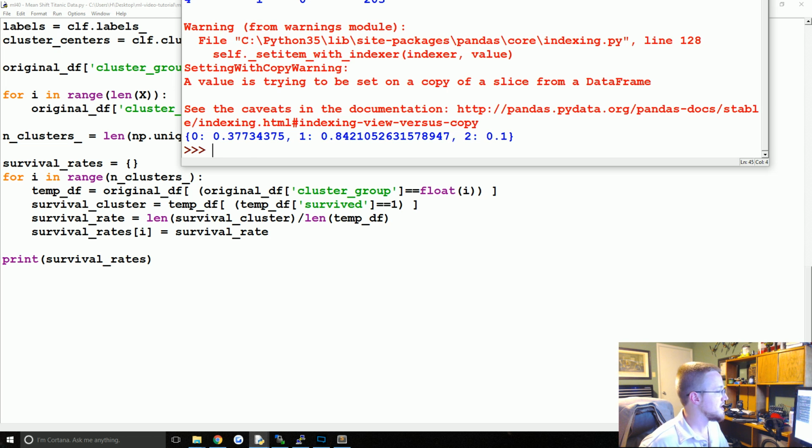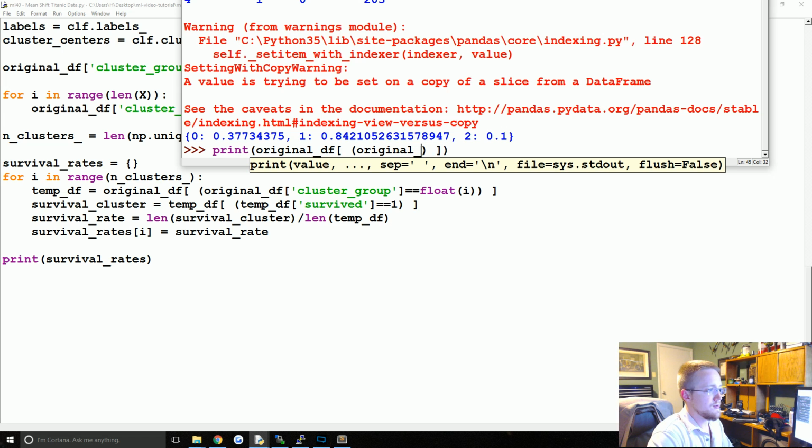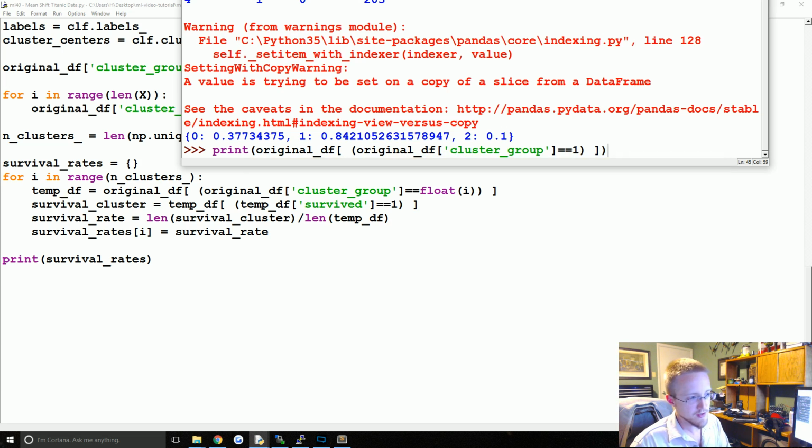So the first thing that we could do is we could say something like this. First we'll say print original df, where the original df cluster group is equal to, and let's visit group number 1. I believe these will be our first class passengers, but we'll see.